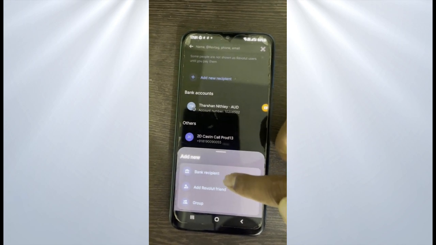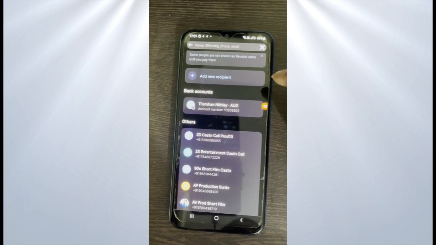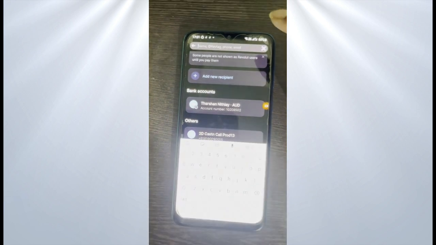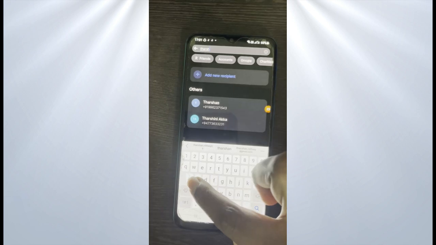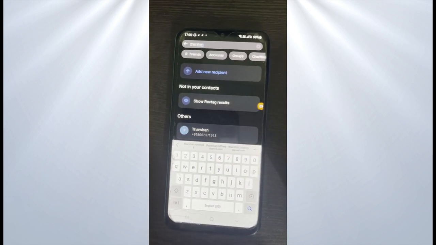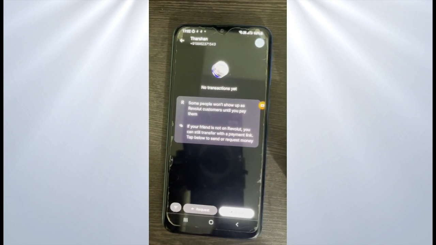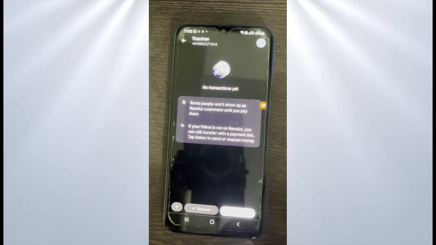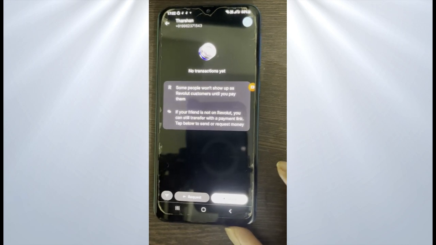Select the appropriate one and then you can add them up in your list. But if you're sending to someone who's in your list, you can simply search for them. For example, let me search for one. Okay, all right, so for example this guy here, I'll just choose this, and then it's going to send you a warning saying no transaction has been done. That's fine. All you have to do is hit on this send option here.